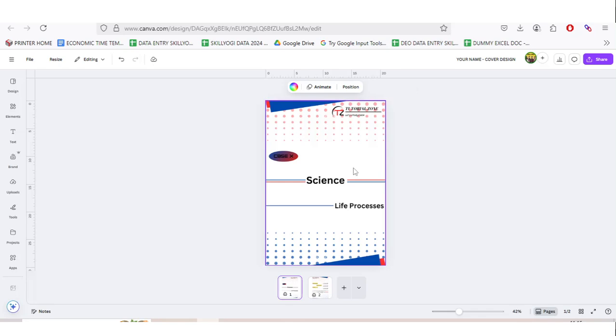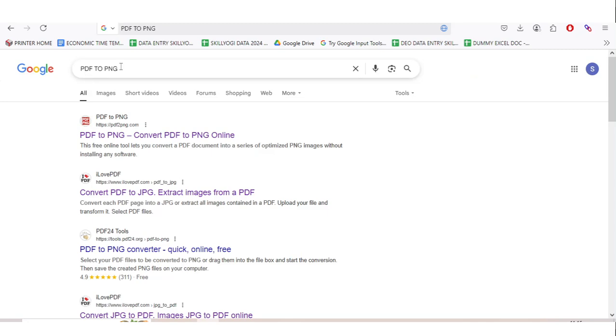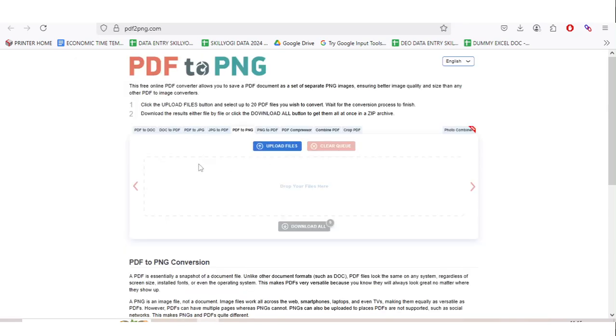Now I'm going to show you what to do if your PDF has the book cover. You go to Google and search PDF to PNG, open up any of these websites, and click on it. Then you upload the PDF file that you have. I have uploaded the PDF file here, it is going to convert, and then I'm going to download this file on my computer.